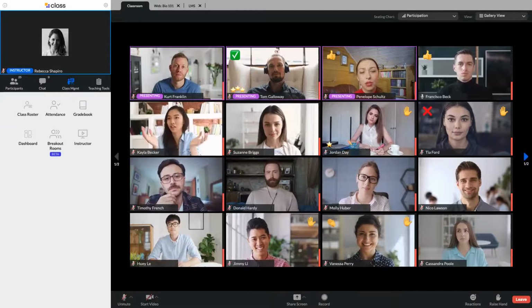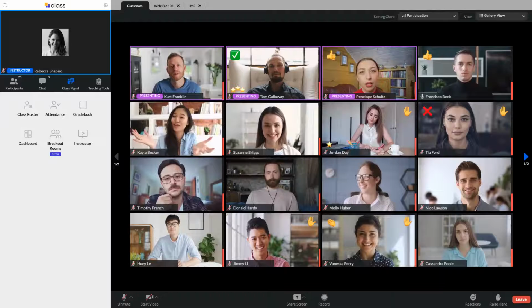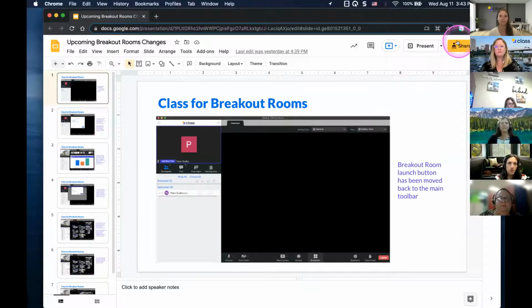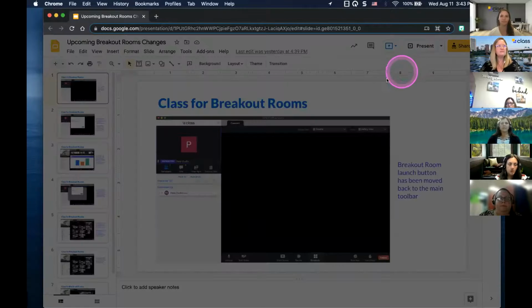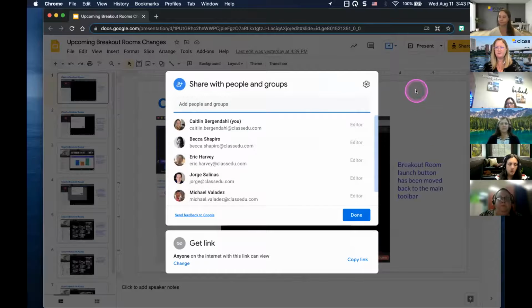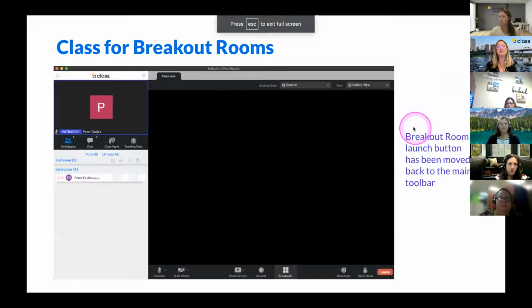I'm going to show you what breakout rooms are going to look like with this next release, which is end of August. I am super excited about, oops, that's not what I meant to do. I meant to present, not share. I'm really excited about the changes that are coming to breakout rooms because right now they work very much like breakout rooms do in Zoom.